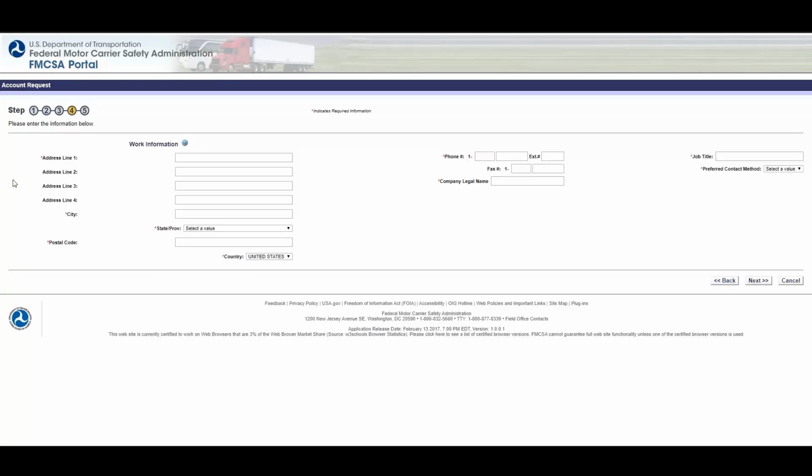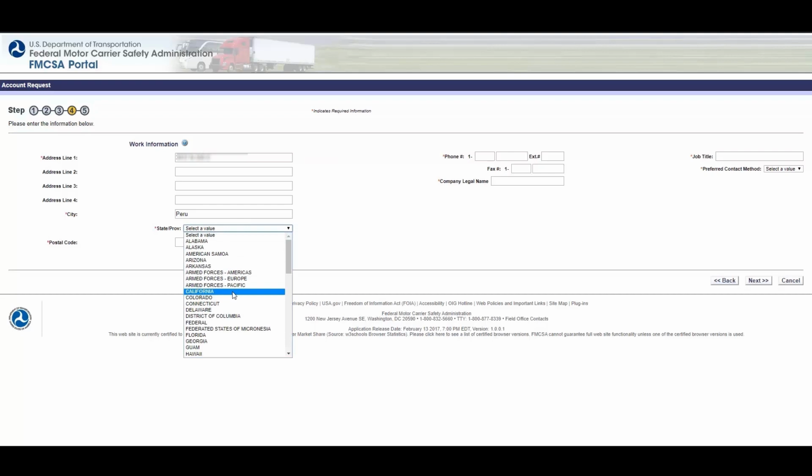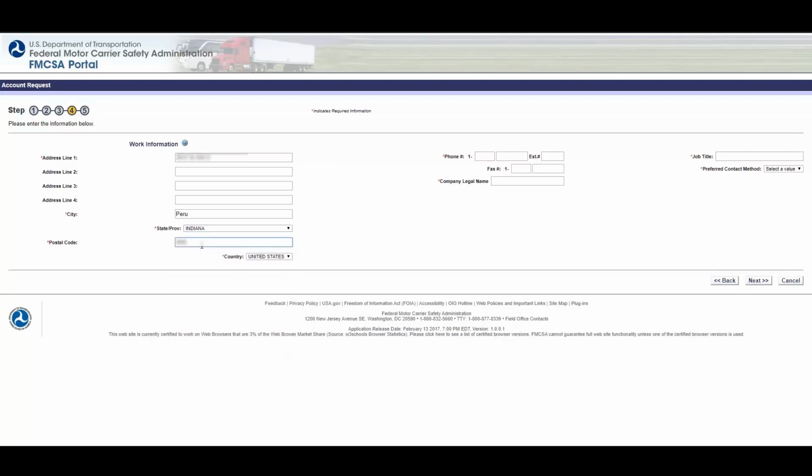Once you have created your username and password, the next step will be to enter your address. This will be the one that is tied to your authority. And then your phone number. We'll ask for your company legal name, and this will be as it appears on your MCS 150. Under job title, you will put in owner, and then you will select a preferred way that you would like the FMCSA to contact you, whether or not it's your email or your phone.